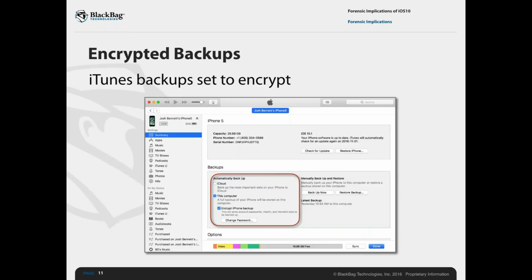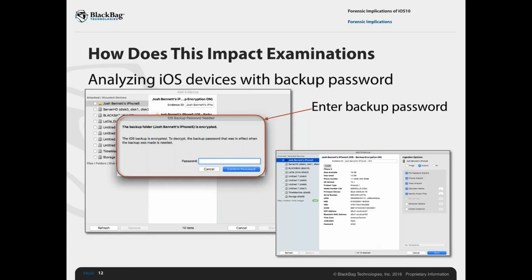If I just go back one slide, you can actually see it. It says, this will allow account passwords, health, and HomeKit data to be backed up. So iTunes is telling you that if you click on encrypted iPhone backup, it's going to back up some additional files. And that is in fact what we are seeing: a little bit more encrypted files being brought over when encryption's turned on.